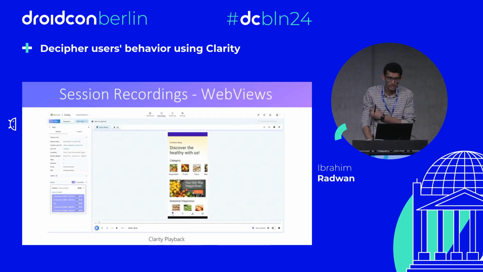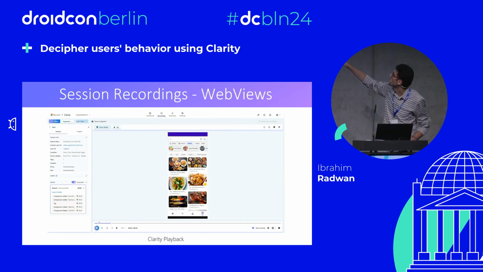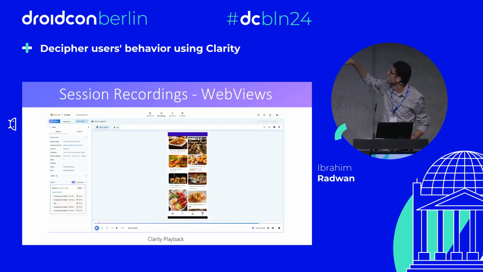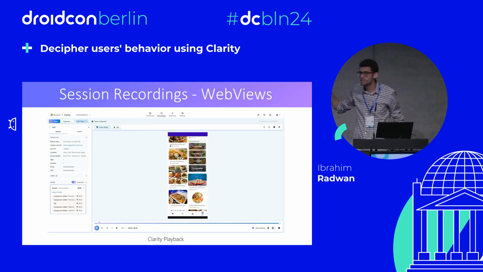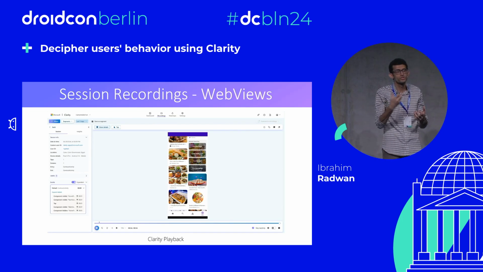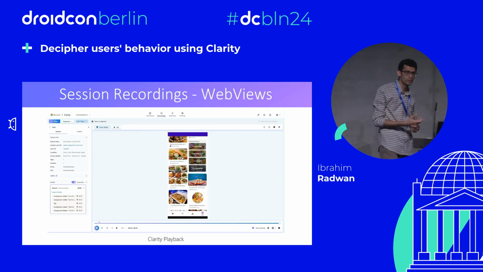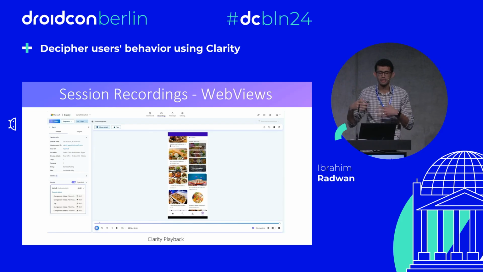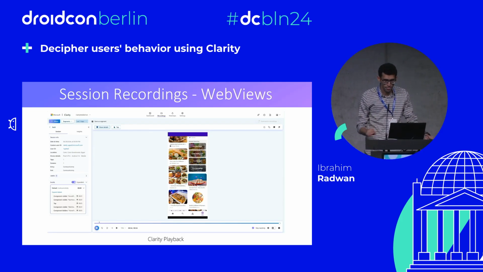Moving on to one of the key features as well is capturing web views. In this session, you will see that Clarity is able to capture web views. So this is a web view that has been loaded and the user was scrolling through some images. And as you can see, Clarity captures web views perfectly fine. And it does this by injecting a snippet of JavaScript code inside your web view and extracting some mutation events and user interactions from within your web view and sharing these events with the native side of things. And then the native side of things uploads all of the data combined to our backend.